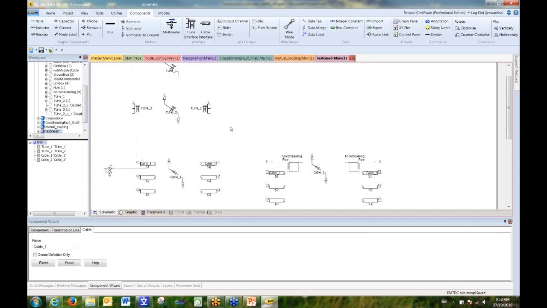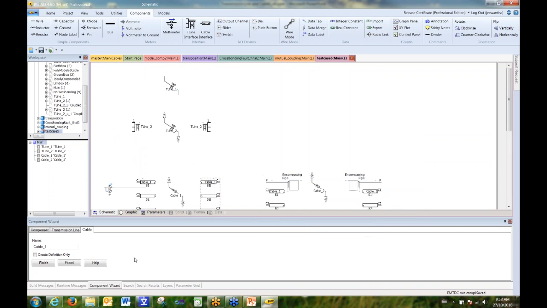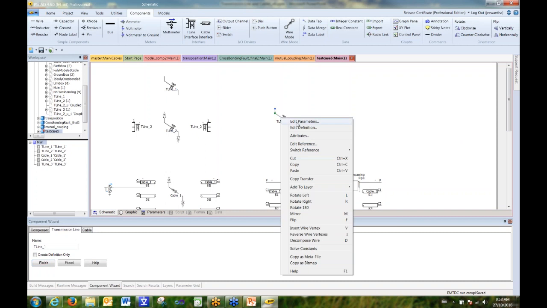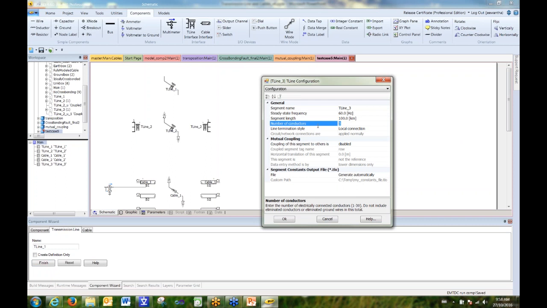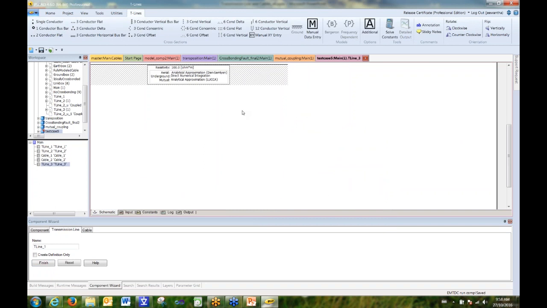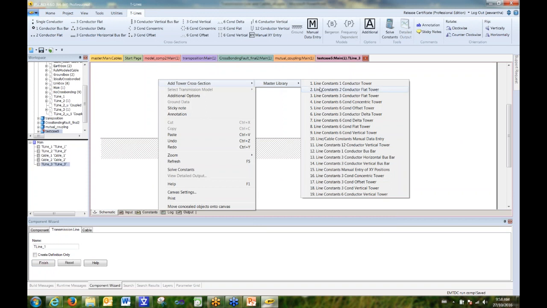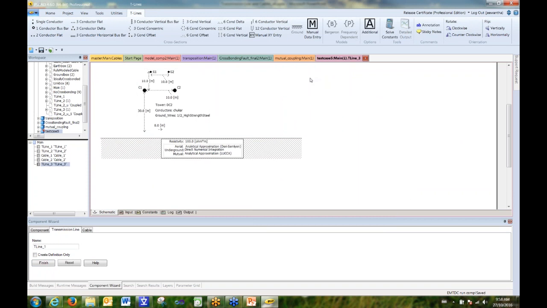So to model a DC line, all you have to do is create a transmission line, with the number of conductors 2. In the master library there are inbuilt towers. This is how you create the DC line.